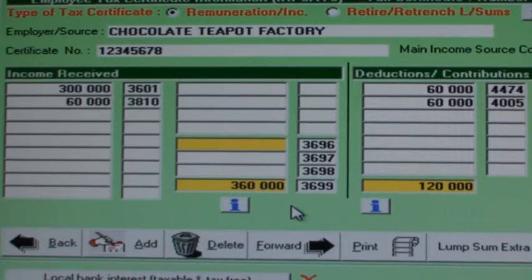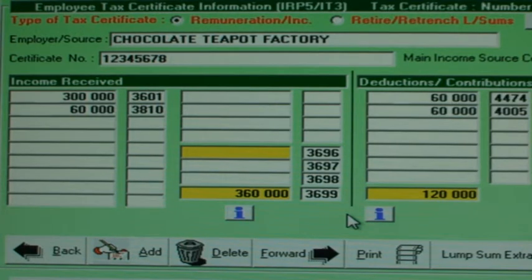Using the income details screen in Wintex to demonstrate the entering of employer and employee medical aid contributions from an IRP5, in all our examples, we will use 300,000 Rand for salary received. In the first example, we can see that the employer paid all of the medical aid contributions of 60,000 Rand, and the employee or taxpayer paid none. Code 4474 on the IRP5 indicates the employer's contributions of 60,000 Rand.